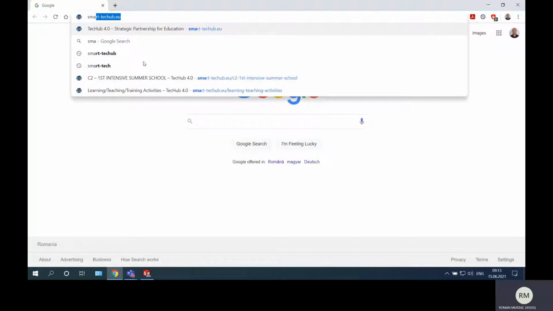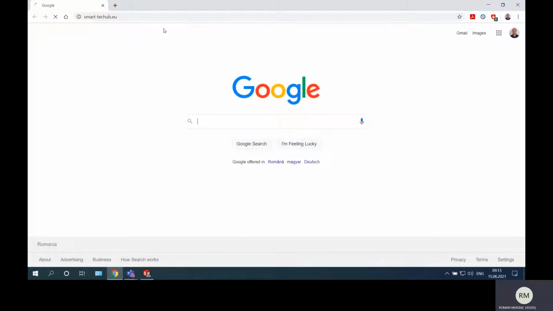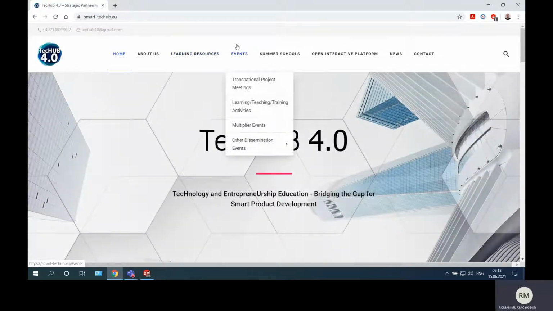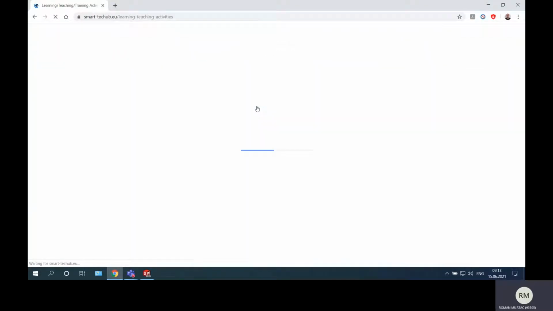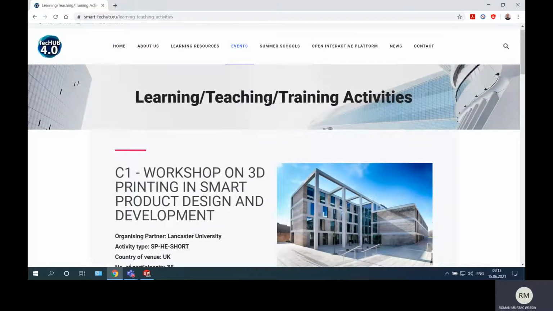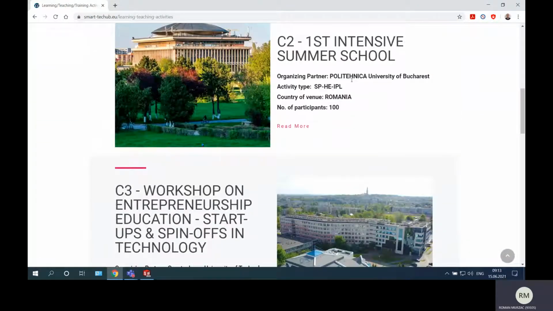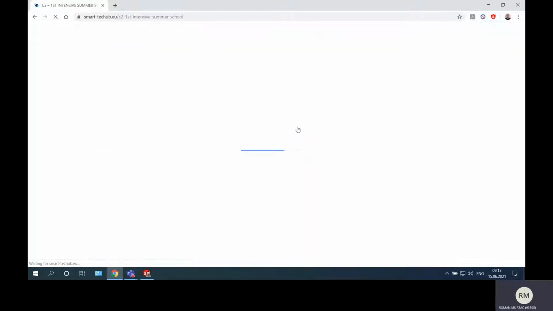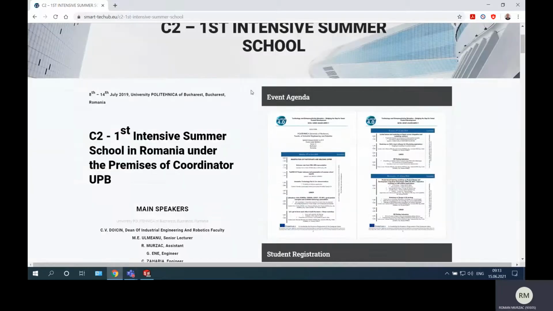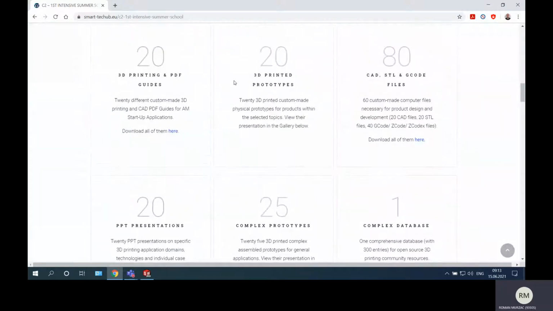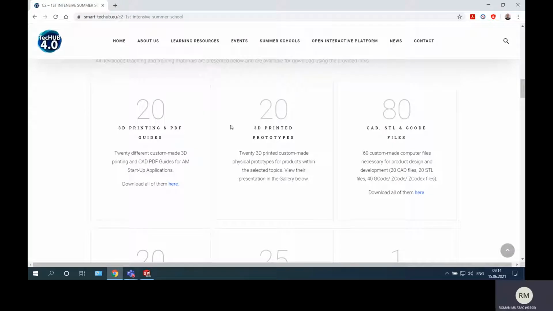So I write here Smart Tech Hub, and you can see the website. I take this website, Smart Tech Hub, and from here I will go to the tutorials. I go to events, and from events I go to learning, teaching and training activities. Go here, and here we will find the summer school. Here is the C2, the first intensive summer school, and I will go to read more, and from here I will open the PDF tutorial. So here we have all the materials from the project.